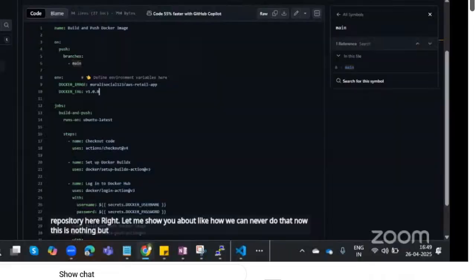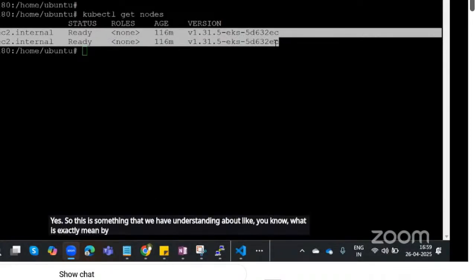If we come down and type the command kubectl get nodes, I have the two nodes available here. This is one node, and another node is also available. This is something we have to understand, what exactly is meant by nodes. There are two nodes that we have inside my cluster.